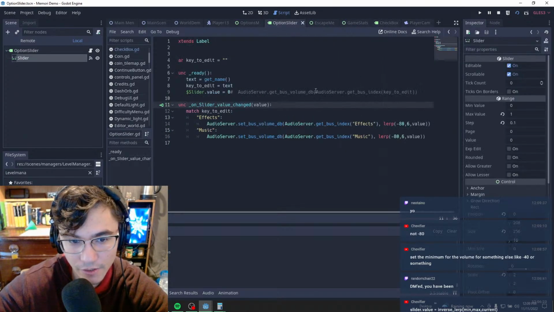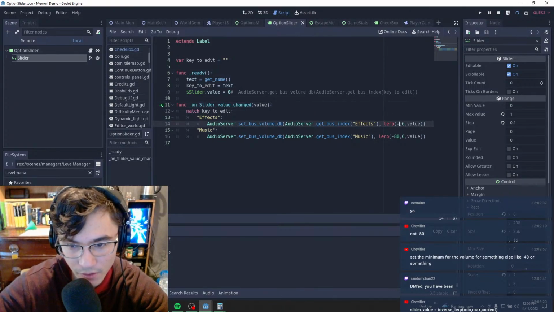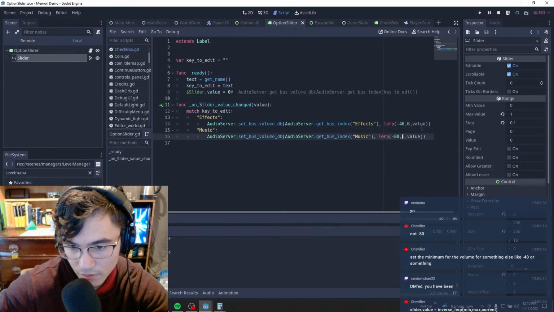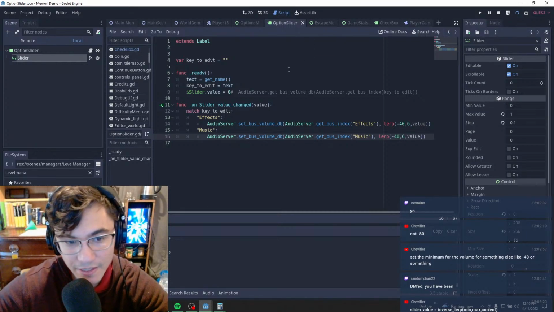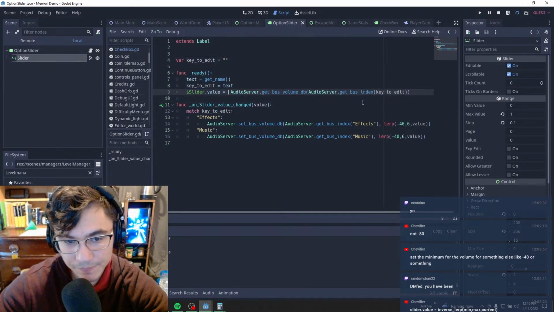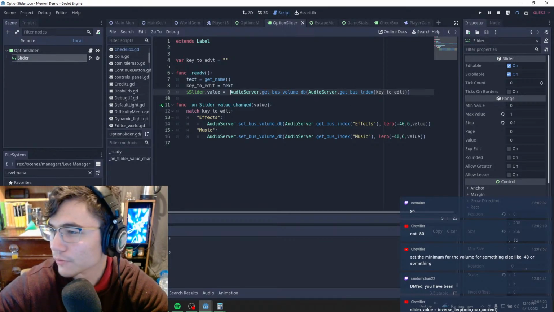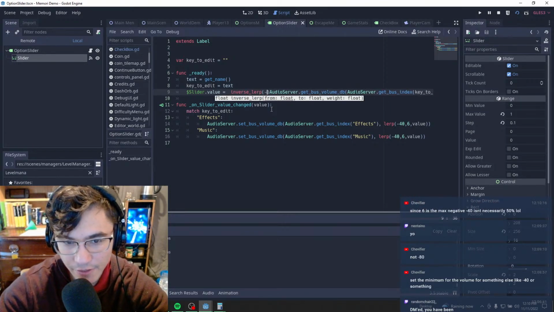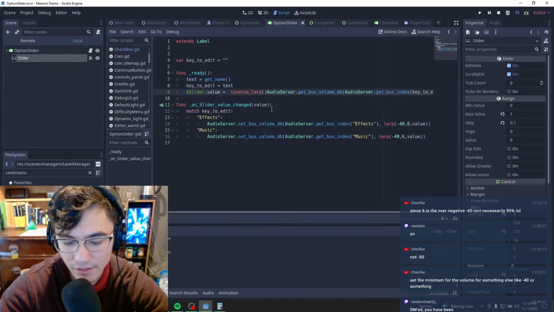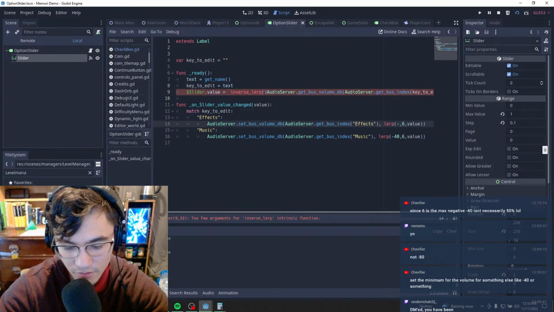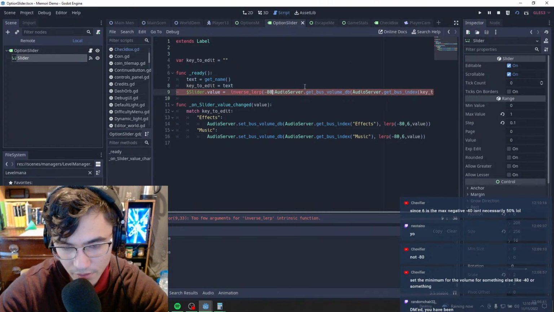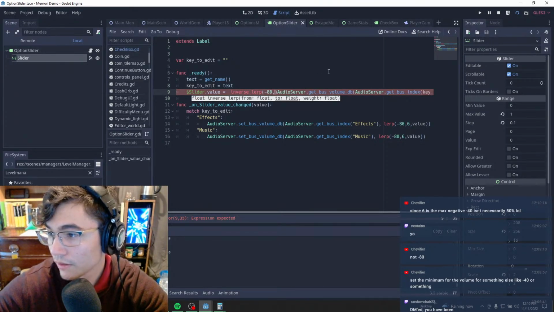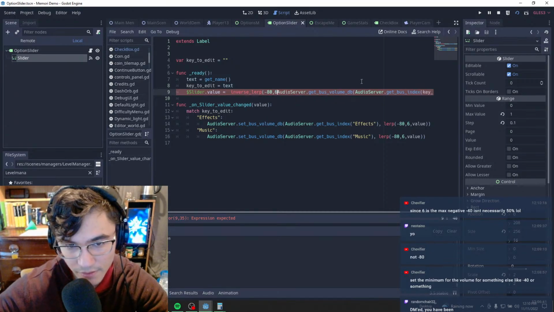Where is it? In our option slider. So we'll try negative 40. And then our slider value is going to equal, get the index of this, but then we want to inverse lerp of negative 40, or do we want, let's keep it at negative 80 for now. Negative 80, 6, and this value right here.